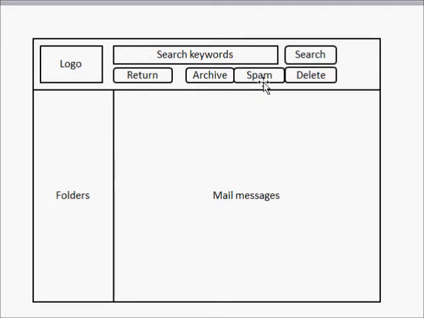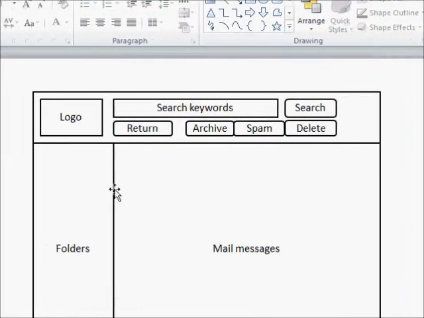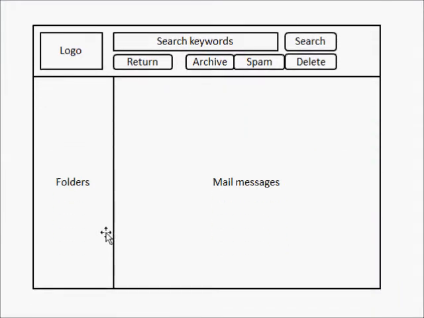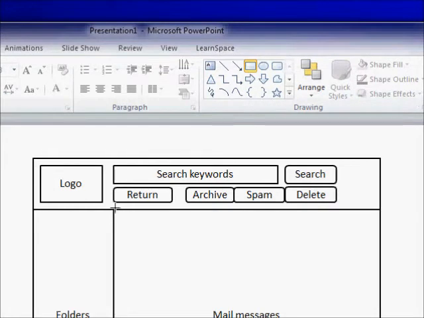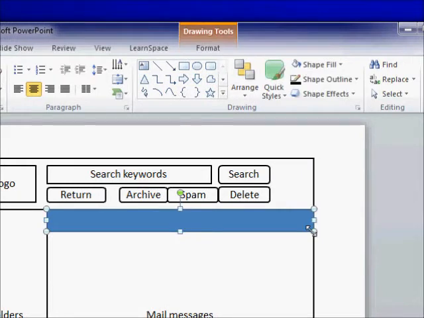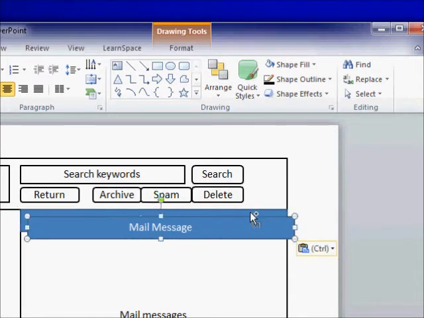Now at this point I probably want to work out some design stuff here. Maybe I've got too much, but maybe I don't want to do that right now because I'm just after the structure. So let's see. What's the next thing I want to do? Well, let's work at how the mail message is going to work. Mail message. And there's going to be a bunch of them. Okay. So since there's going to be a bunch of them, I'll copy 1, 2, 3, 4, 5, 6.